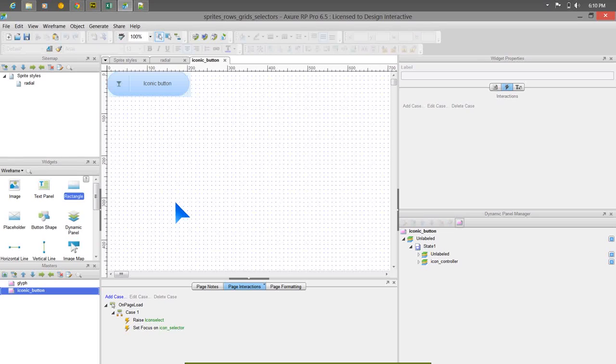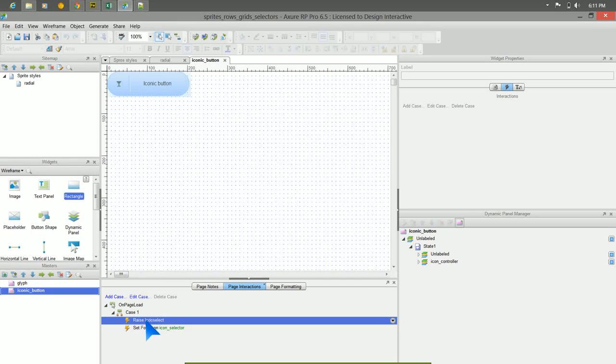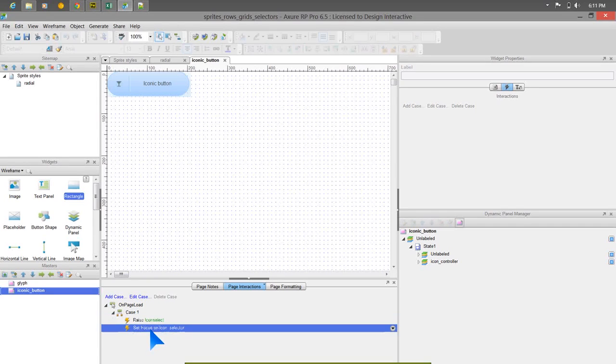This is where it starts to get a little bit more complicated. And if you don't really understand raised events, this is probably not the place to learn it. You probably want to Google it, go onto the user forums to learn what raised events are. But basically what I'm doing is I'm raising, and I'm calling it icon select. And then I'm setting focus to the icon selector.